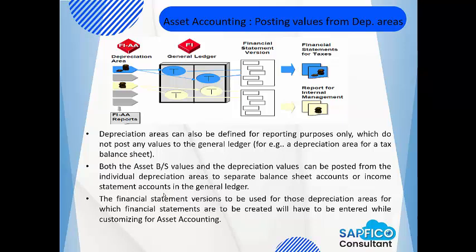Depreciation areas can also be defined for reporting purposes only, which do not post any values to the general ledger. Example: tax balance sheet, tax depreciation area. Both the asset balance sheet and depreciation values can be posted from an individual depreciation area to separate balance sheet accounts or the income statement in the general ledger. The financial statement version to be used for the depreciation area for which financial statements are to be created has to be entered while customizing asset accounting. So here is the depreciation area. We have the GL account assigned, and we have the financial statement version which we assign to the depreciation area.